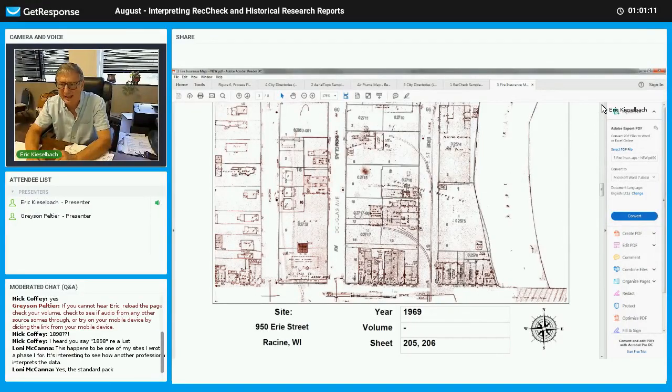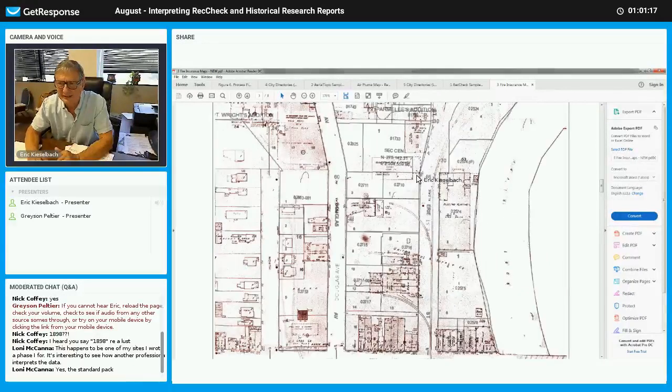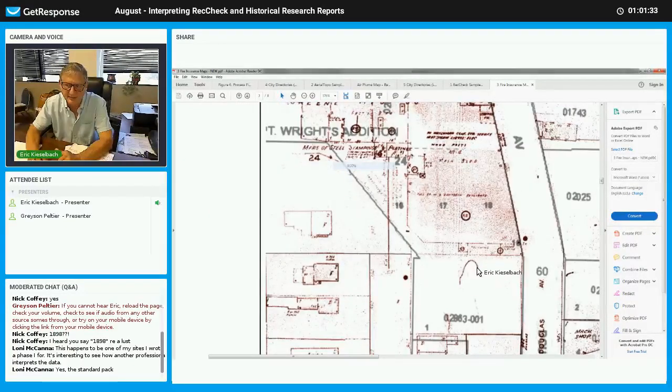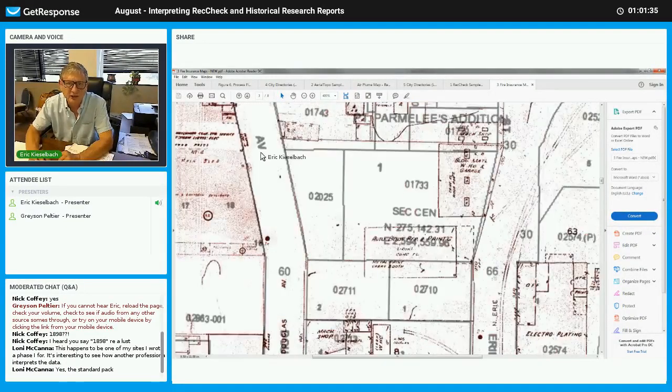So right away, the first one, not a very good one. But right away, I can see some addresses. I could zoom in on this and see what 400 is going to give us. And it's not bad. So 400, there's our address, 950 Erie. But you can also pick up some of the other addresses. That's 1028, maybe 1029.